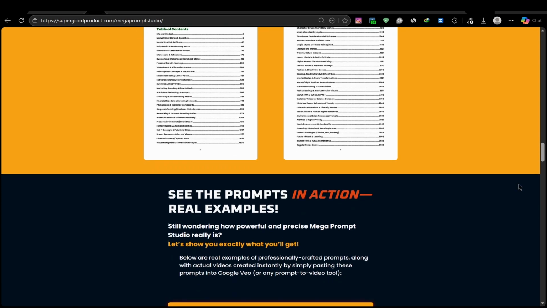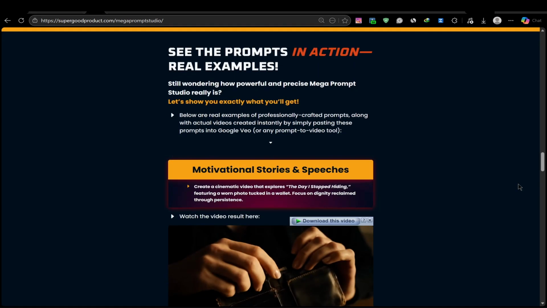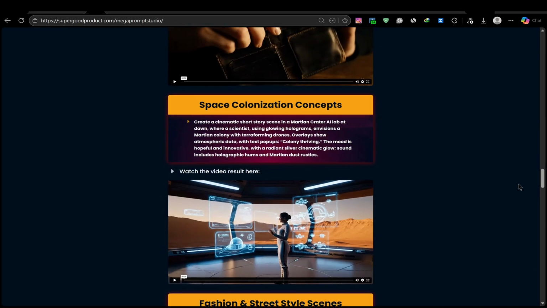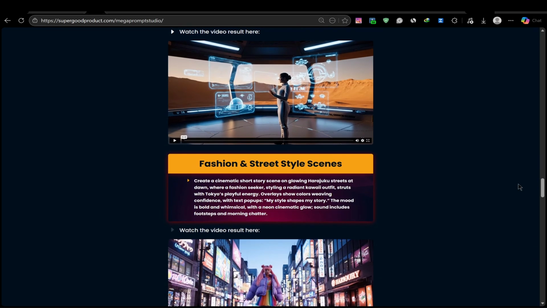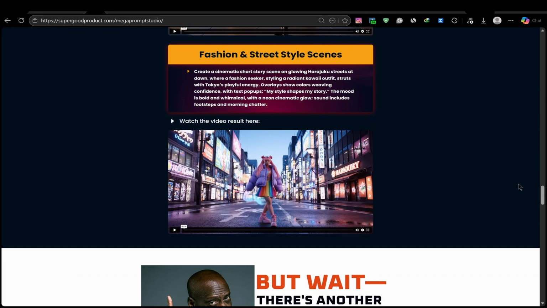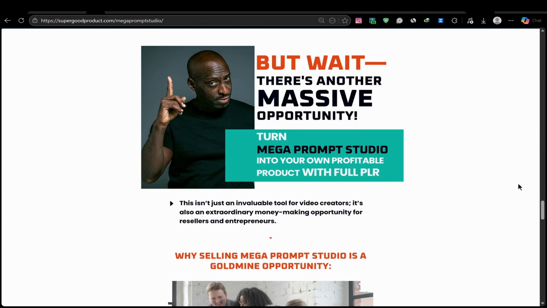Let me quickly explain how this works. After purchase, you get access to an Excel-based prompt library. Inside, everything is clean and organized. You'll see over 100 video categories, a clickable table of contents, prompts grouped by use case. For example, motivational videos, sci-fi and cinematic scenes, fashion and lifestyle, business explainers, social media shorts. You simply open the file, copy a prompt, paste it into Google VO or any prompt-to-video AI, generate your video. No setup, no learning curve, no trial and error.